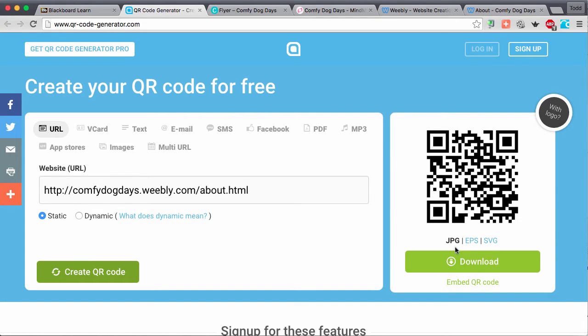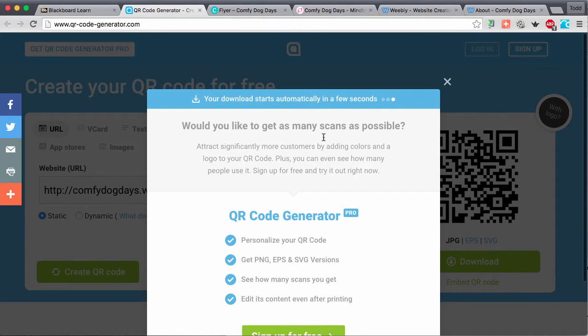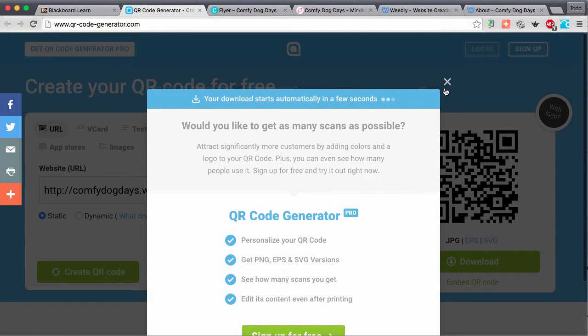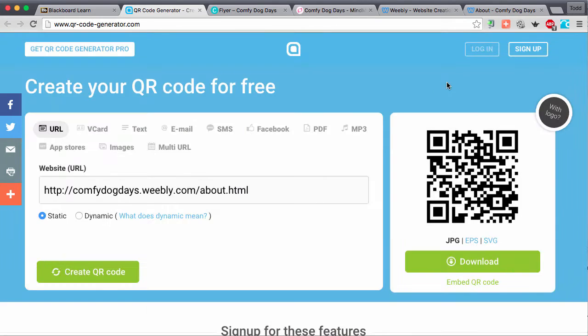So what I'm going to do is keep it on JPEG, and I'll do download. It says your download will start in a few seconds, and you'll see a little arrow pop up over here when mine starts to download. You don't have to sign up for anything. This is just while you wait. They're asking you to sign up, but you don't have to. You can just X out of here, and you notice that my QR code started downloading.